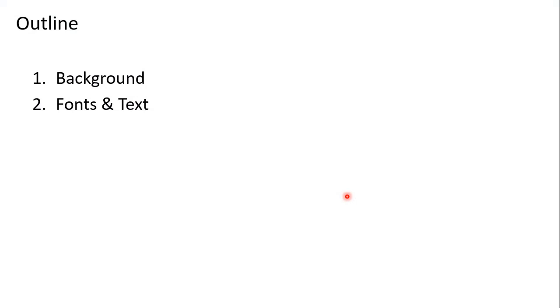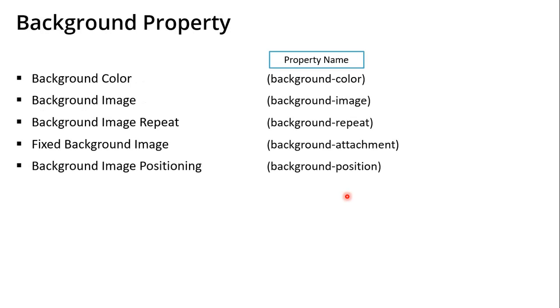So today's outlines are background, and second is font and text in CSS. Background properties: we have background color, so we can set the background color with the background-color property. Next is background image, we can set an image in the background. Background repeat, how we have to repeat this image. Fixed background image, for that background attachment, and background positioning. So these all are the background properties.